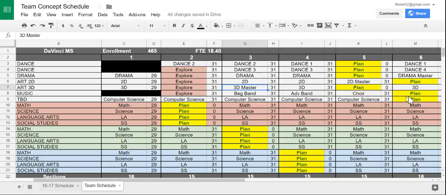It's in a straight 6 period day, so it's not a radical departure from the schedule you have right now. I put it into 3 teams. There's a pink, green, and blue team. This is really red, but however you want to think about it. And I believe this pink team is the 6th grade team.